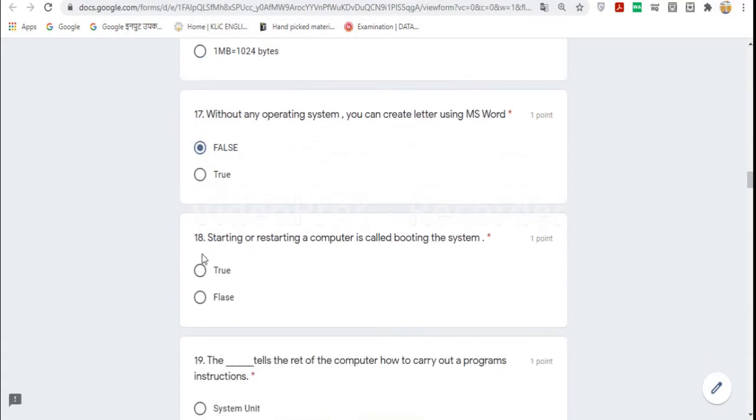Coming to question number 18. Starting or restarting a computer is called booting the system. So if I start my computer, what will you call it other than starting? Or if I'm restarting my computer, what will you call it? Of course, you will call it booting. So yes, this will be true.